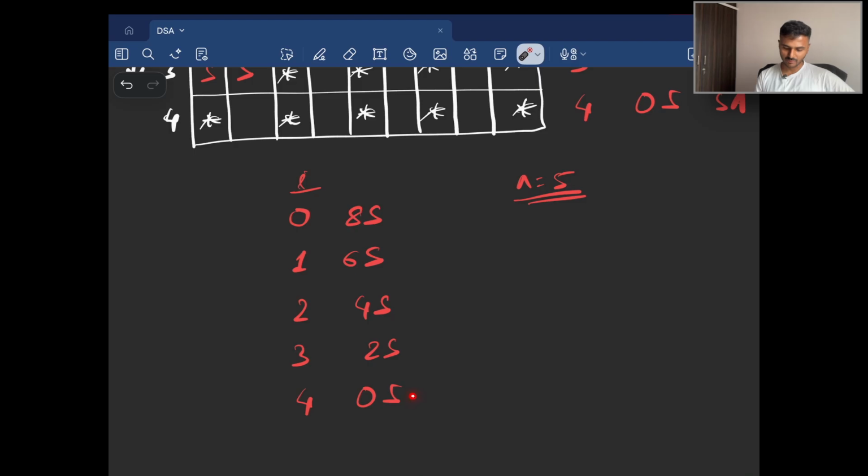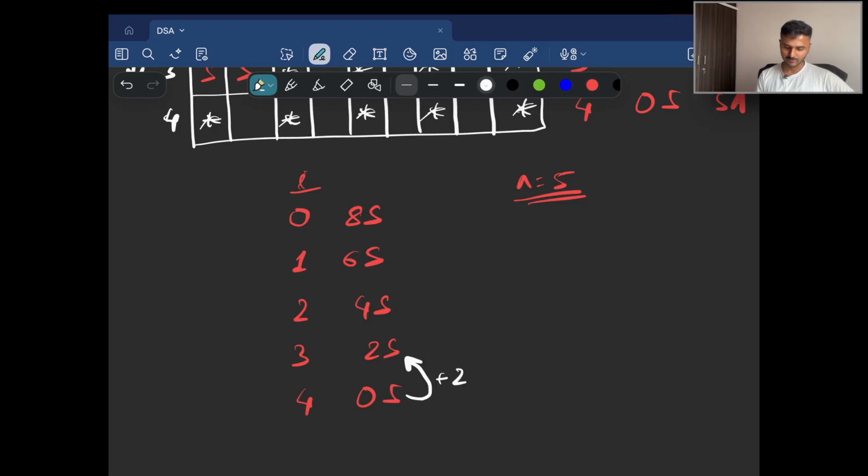So if we start from the last row and go all the way up to the first row, what will we observe? Well, we will observe that when we go from the last row to the second last row, the number of spaces increases by 2. And when we go from the second last row to the third last row, the number of spaces here as well is increasing by 2, right?